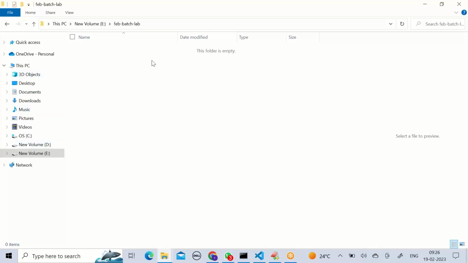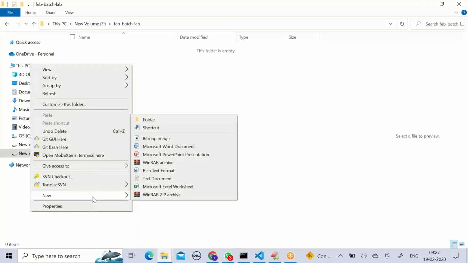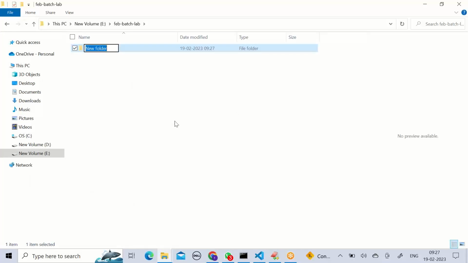So removed. Now develop two folders. One folder for Java files, one folder for class files. So you know very well about folder creation.